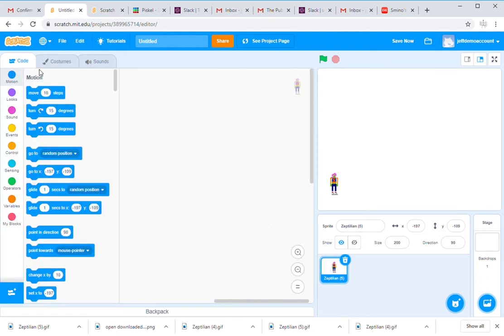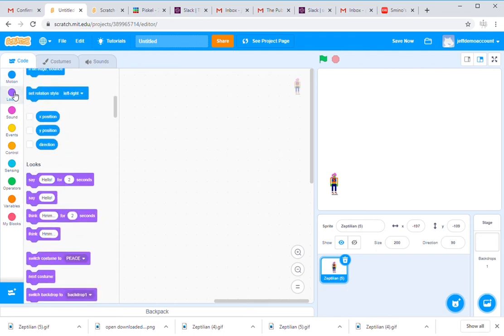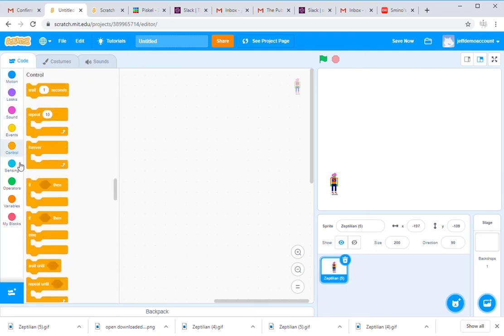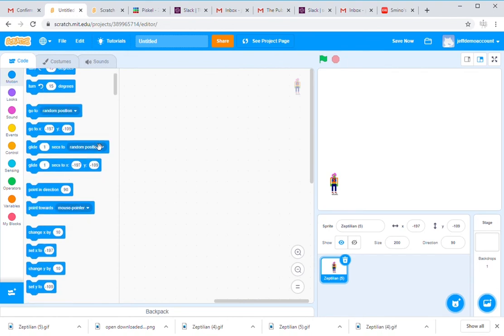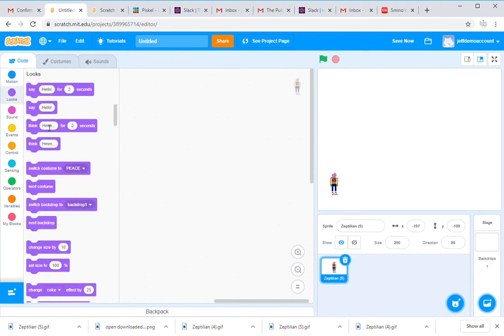So let's do that. So the code library has all these different categories, and they pretty much do what their name suggests. So motion is everything that has to do with your sprite moving. Looks is everything that has to do with your sprite, how it looks, so what costume it's in or what frame of animation, how big or how small, etc.